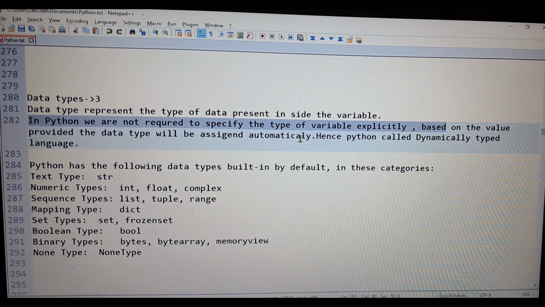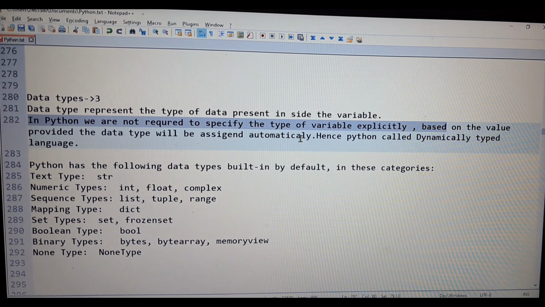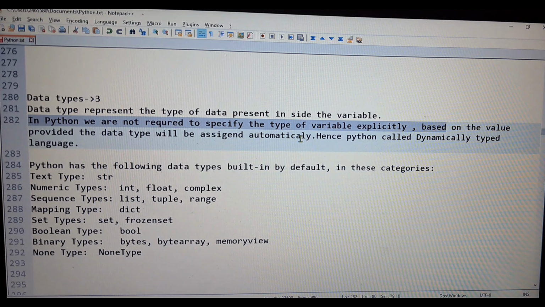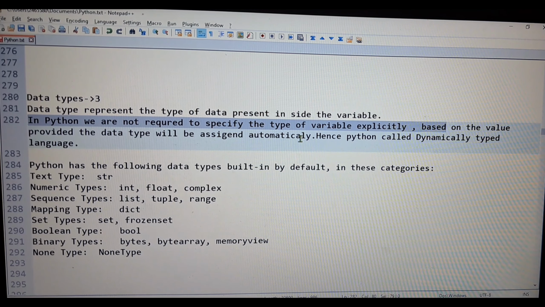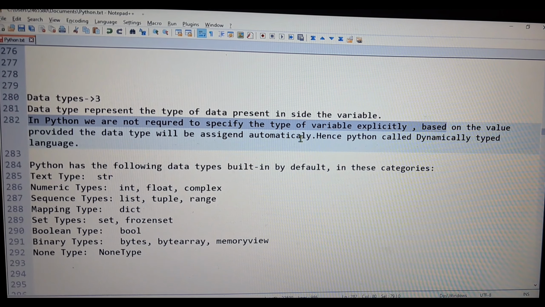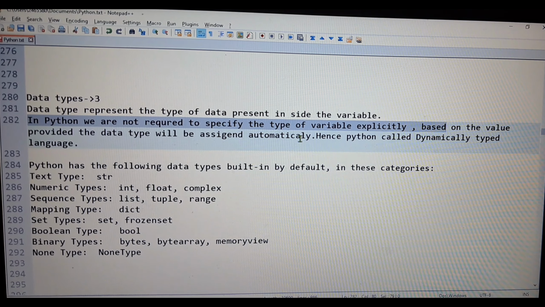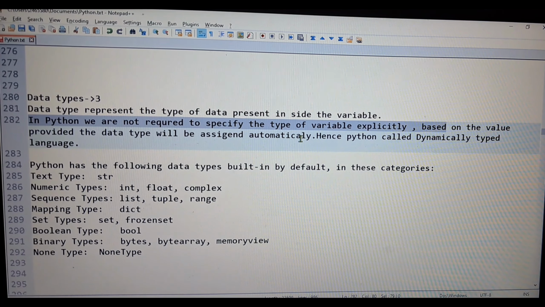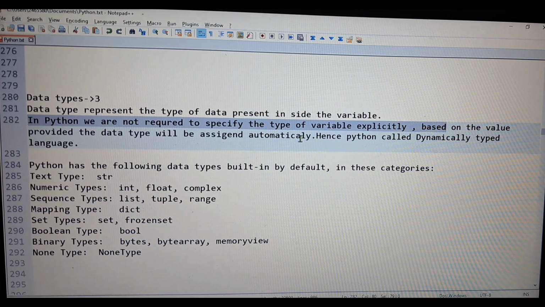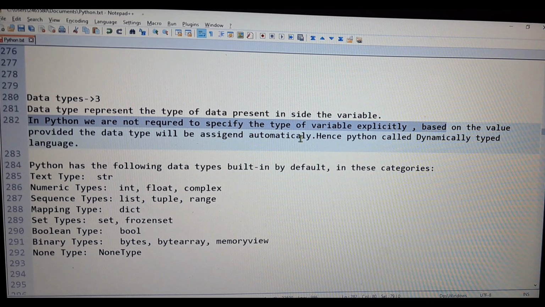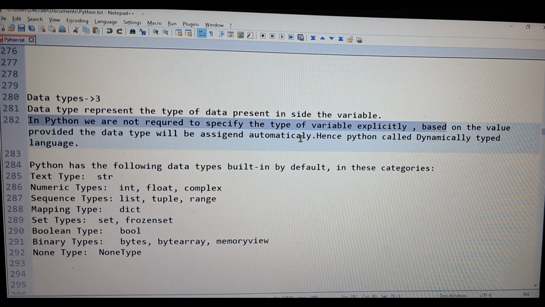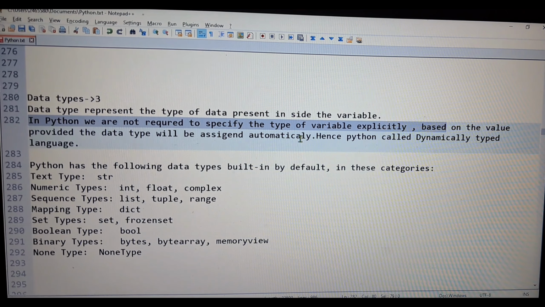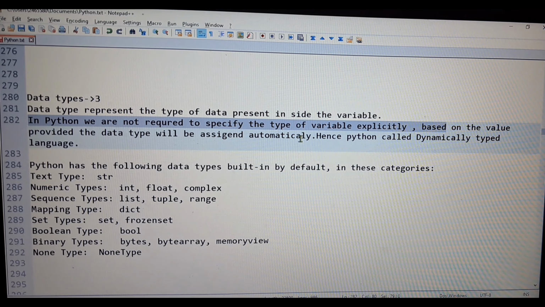High level means it is like a general English statement. Then the second point, interpreted, which I already discussed in the last video. And in this video we are going to see the dynamically typed language point. So what exactly is the meaning of dynamically typed? In Python we are not required to specify the type of the variable explicitly. Based on the value provided, the data type will be assigned automatically. This feature is nothing but the dynamically typed feature or property.